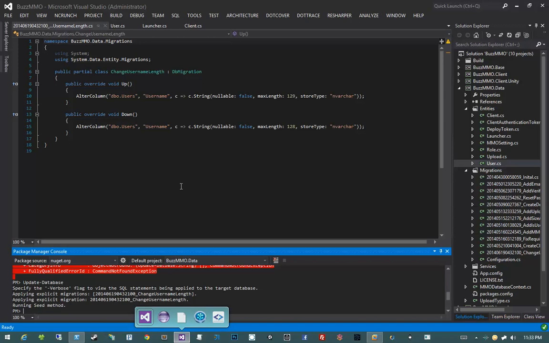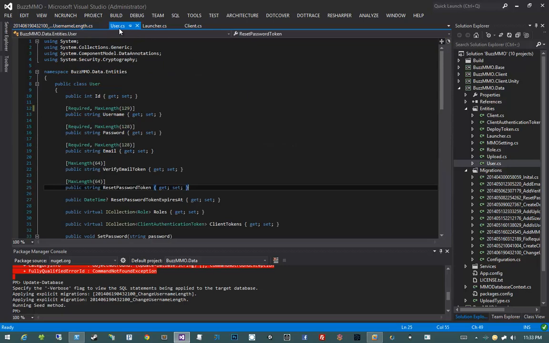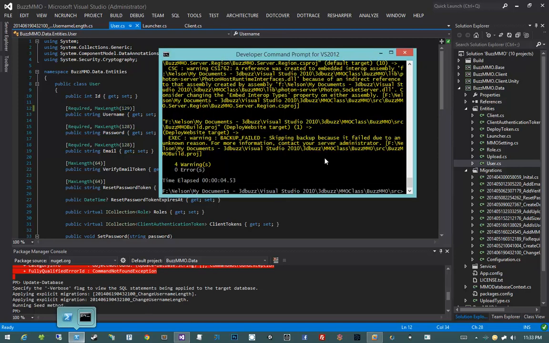So if you guys have done web development before, this should be really interesting, because really all I did was come in here, change this from 128 to 129, created a migration, it was all automatic, applied it to my local database, it succeeded, and then I executed the build step and it got deployed to production.